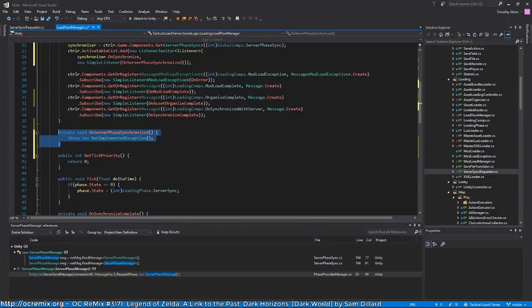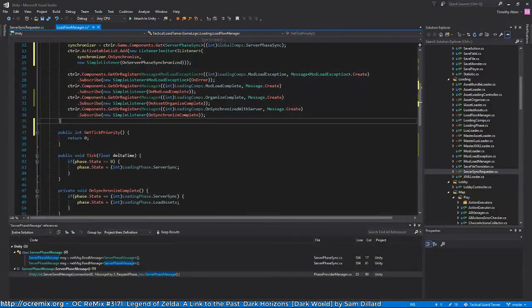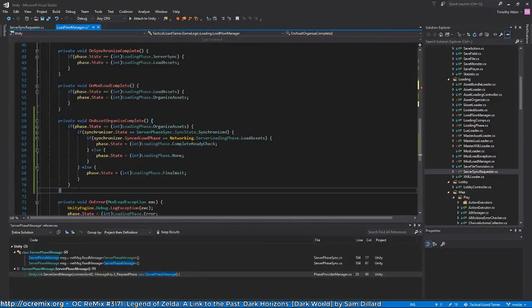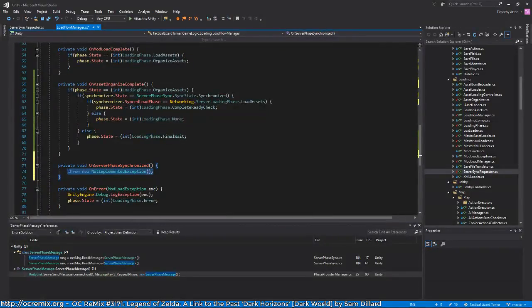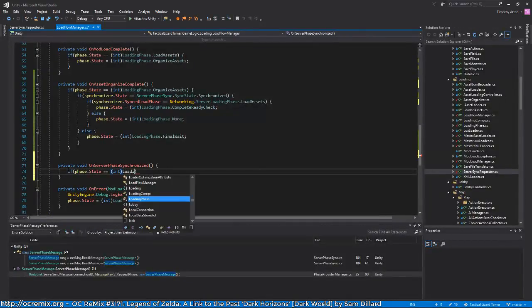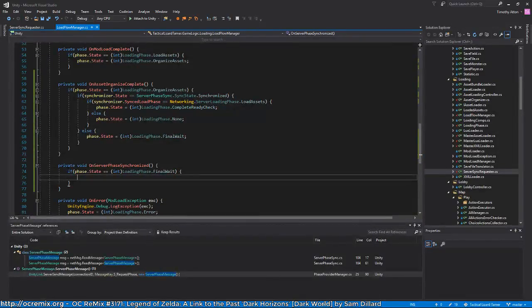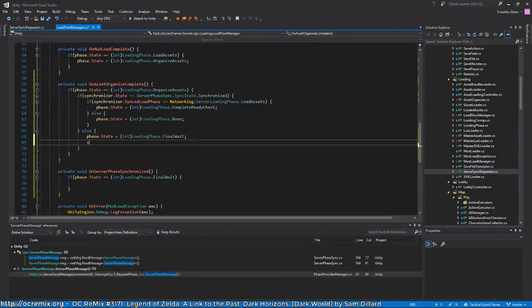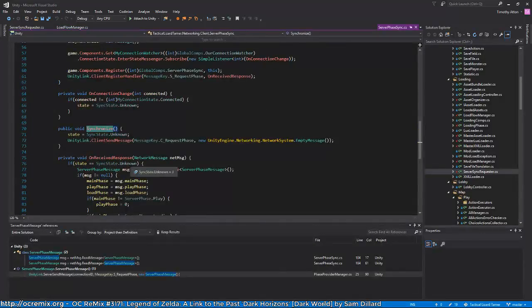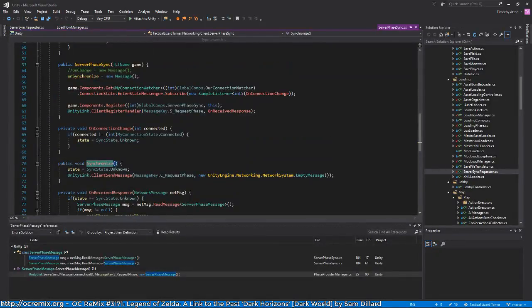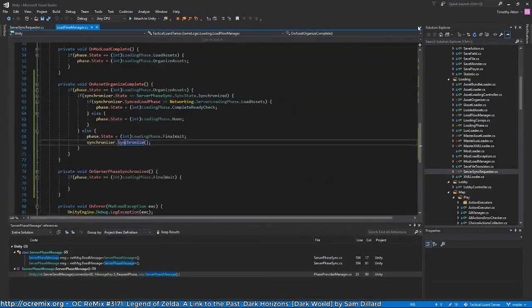Okay, and I guess I'll move this down because I'm only going to need it for the final wait phase. So if phase state equals int loading phase final wait. Okay, so first we set that, and then we should call synchronizer synchronize. Okay, but we can't just do that right away because we actually have to wait until we're connected.